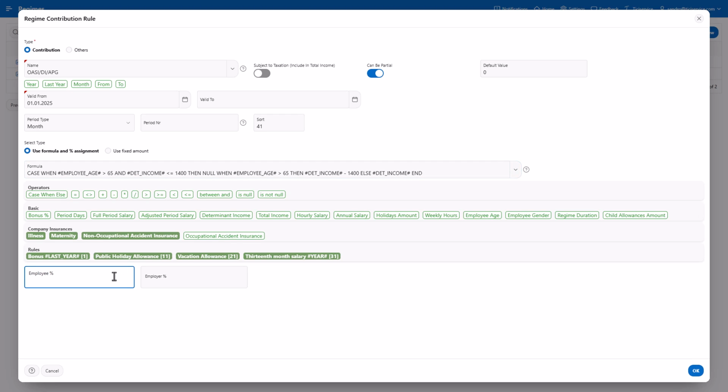In the employee percent and employer percent fields, enter 5.3%. This defines the shared contribution between the worker and the employer, ensuring that both parties fulfill their obligations. Once all settings are confirmed, click OK to save the contribution rule.